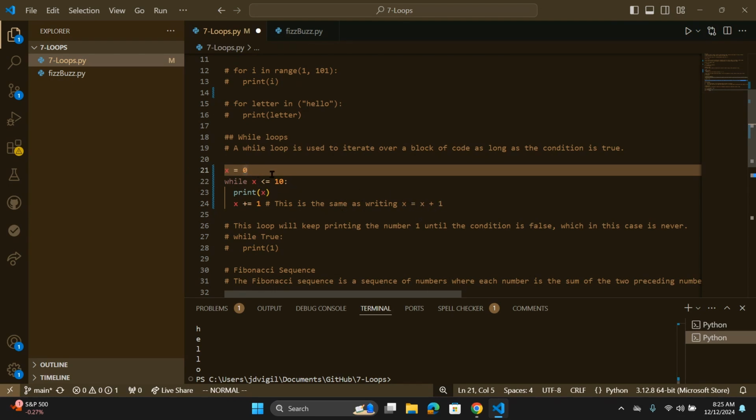So let's take a look at this. We've got our variable declaration. That's easy to understand. While loop. This is also easy to understand. While x is less than or equal to 10, print x.